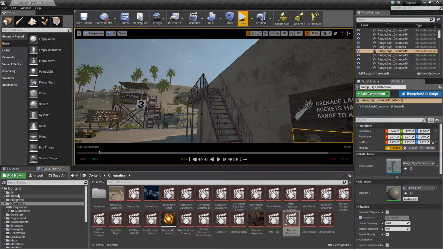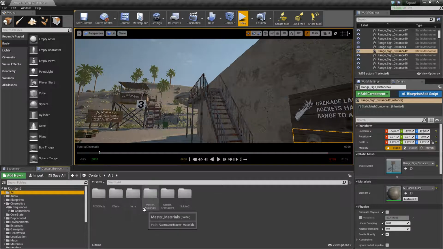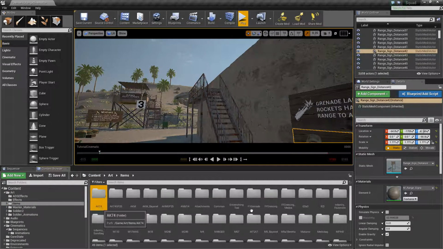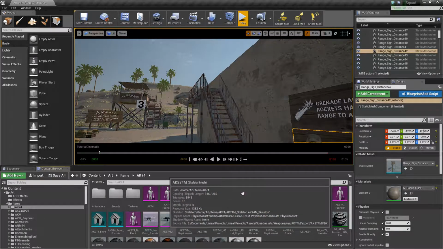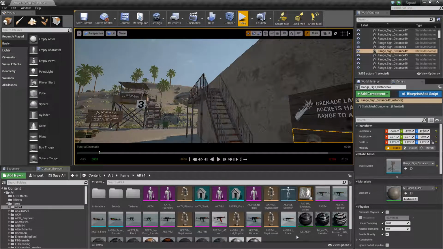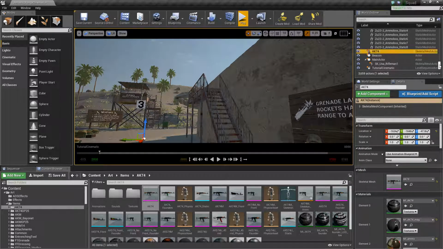Now we just need to add a gun, which is pretty straightforward. Simply go back to Content Browser, go to Art, go into Items, pick up the AK-74, which should be, yeah, simply this one. Simply drag it into the scene.